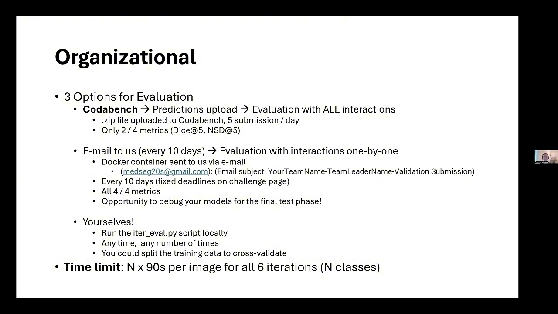And finally, you can also do it yourselves. You can just run it locally. We do provide the validation script when we're updating with new features throughout the competition. And you can use it to just cross-validate your approach on the training data.